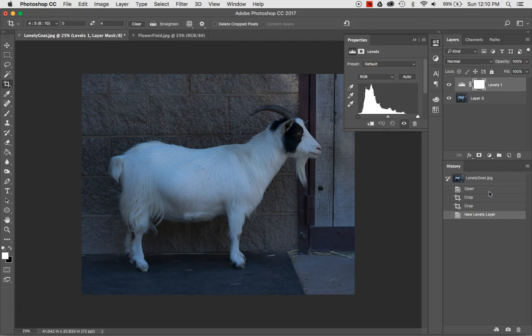Levels opens up a picture of the histogram, which, as we discussed before, displays the tones that are present in the image. The far left of your histogram are your black tones, the far right are your white tones, and this gray slider are all the tones in between. The first thing you generally want to do is slide your white and black sliders right to the edge of the tones that are present in the image. Don't slide past that edge.